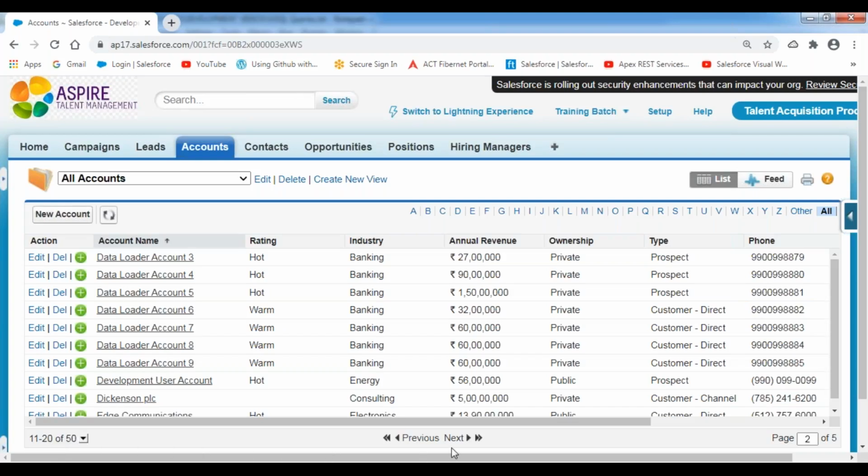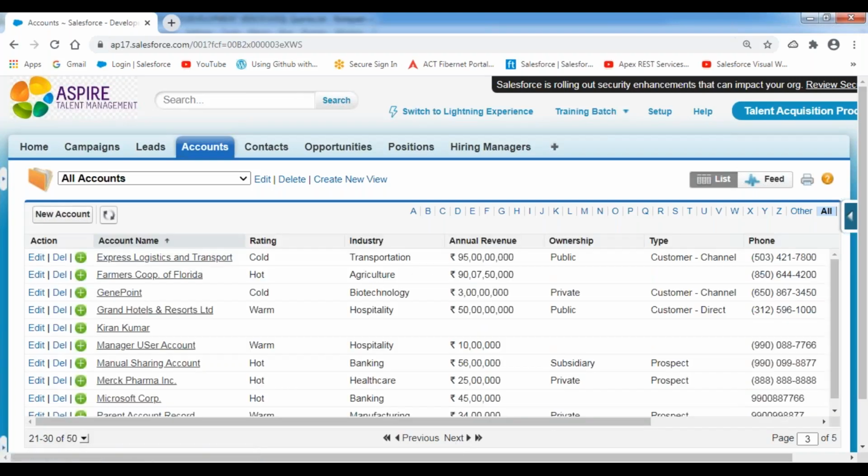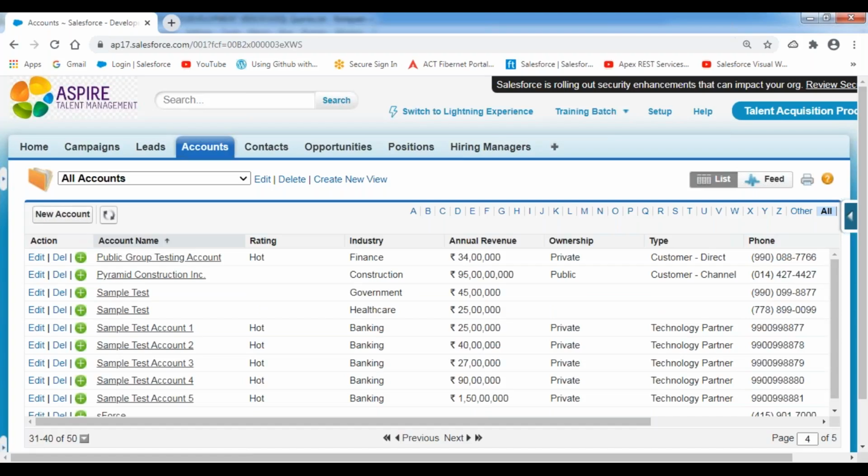Now, when I click on the next button, it will skip the first 20. It is collecting the records from 21 to 30. When I click on next again, it skips the first 30 records and starts collecting the records from 31 to 40. That means we are skipping some specific number of records from the result set.